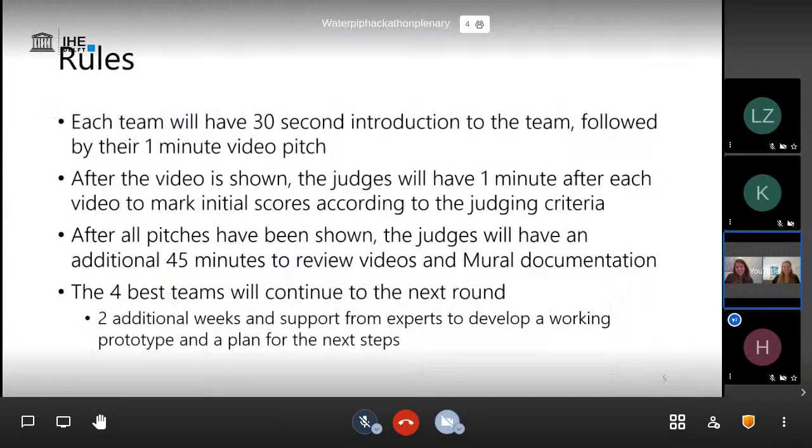And finally, at the end, the 4 best teams will continue to the next round. So initially, we had thought to have each theme have 1 winner, but since we let teams choose which theme they wanted to be a part of, we had many teams in some themes and not so many in other themes. So we decided to put everyone together and made the best teams win. Those 4 teams that are selected will then get 2 additional weeks and additional support from experts to develop their concept into a working prototype and a plan for the next steps.